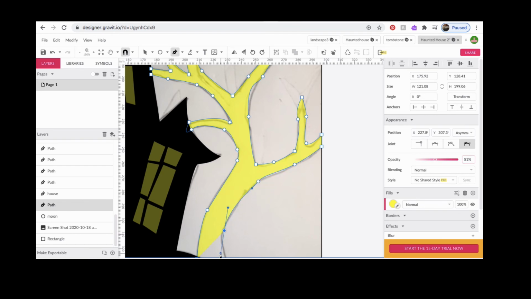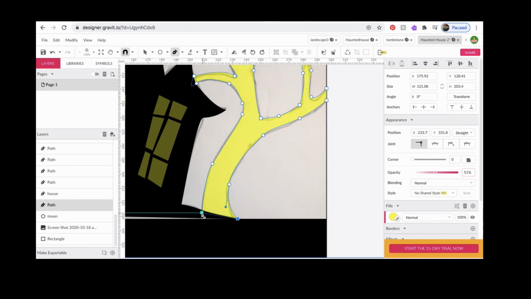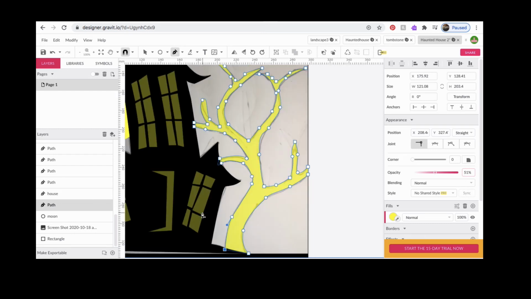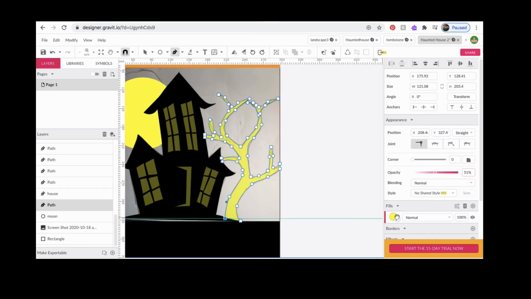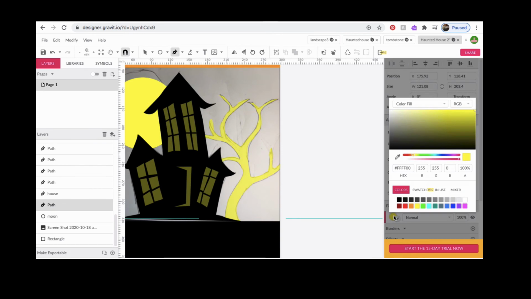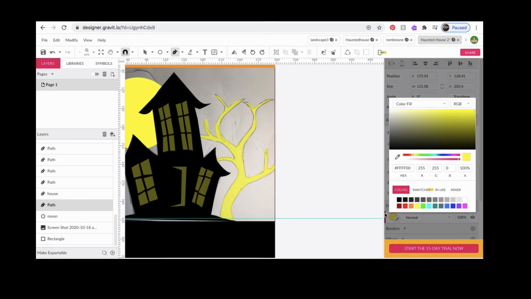Try and click your way all around the tree, and then finally click the first point again to close the shape. Let's do a command minus or control shift minus on a Chromebook to zoom out and see what we've got. Now, I don't know about yellow for a tree color, so I'm going to try something different.